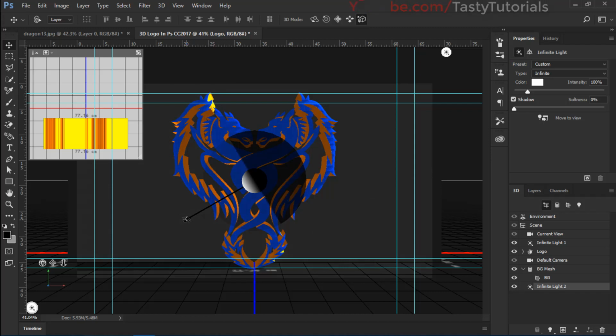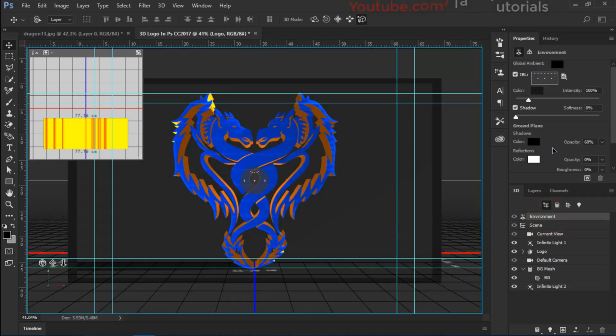We are fine here. Now as we see the second light, click on this infinite light 2, and we will make it also 450. That's crazy. Now we'll go to environment, and we'll turn off the opacity, shadow opacity, to about 0%, and that is the basic thing.